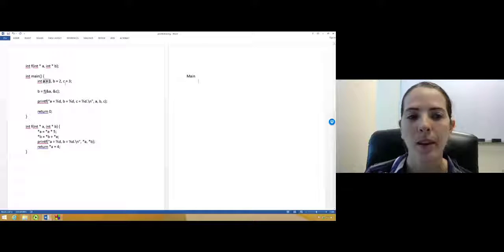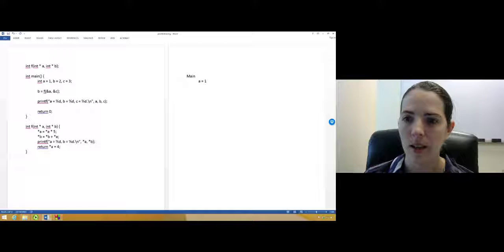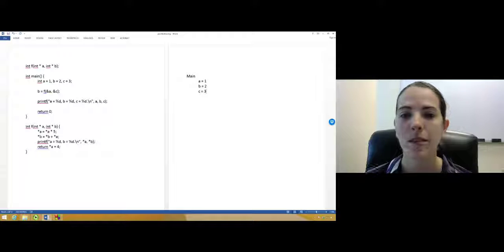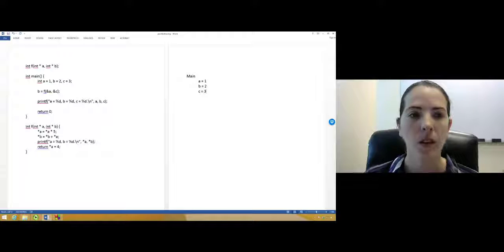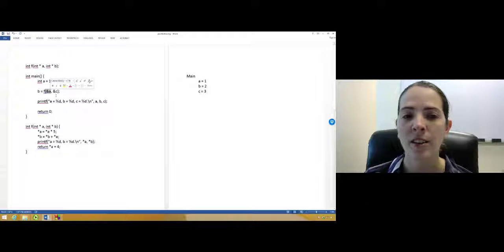At the top of main, we're declaring three variables. It's A, B, and C, and we're giving them initial values 1, 2, and 3. Then we're assigning B the value that is returned from f, where f is given as parameters the address of A and the address of C.